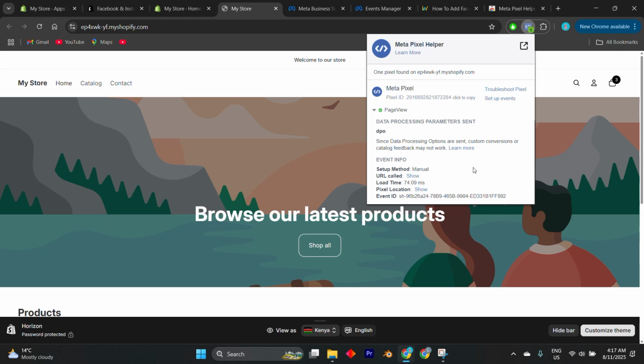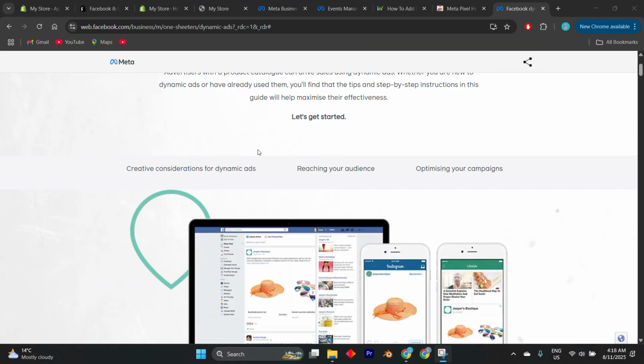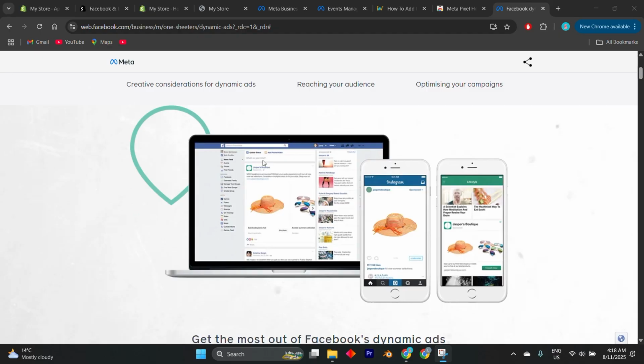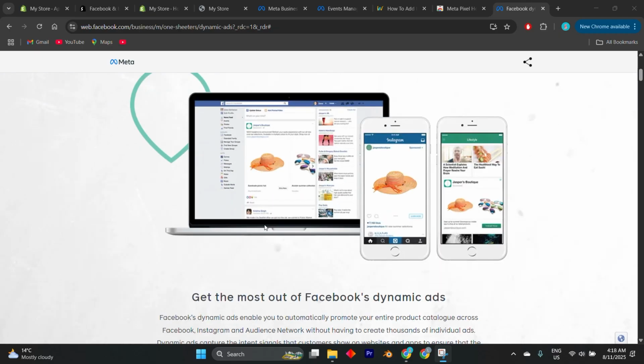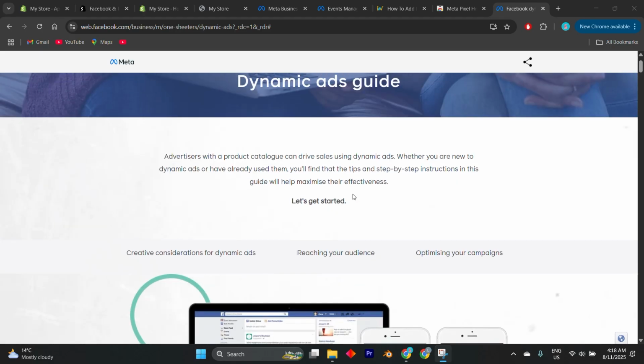Now also run dynamic product ads, that is DPAs or DPA retargeting. Once your pixel and CAPI are properly tracking view content, add to cart, and purchase events, you can set up dynamic product ads. These ads automatically show products to people who viewed them on your site, or similar products to those who purchased. This requires setting up a product catalog in Meta Business Manager.